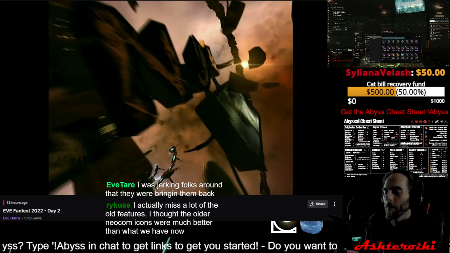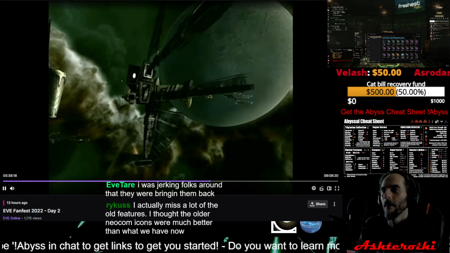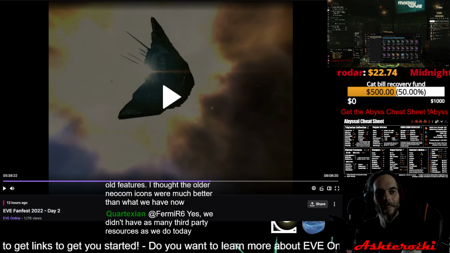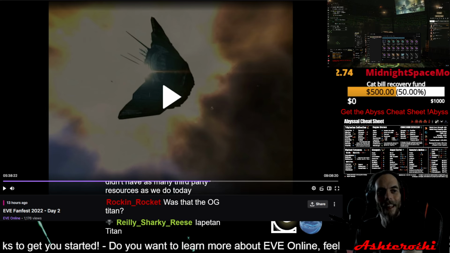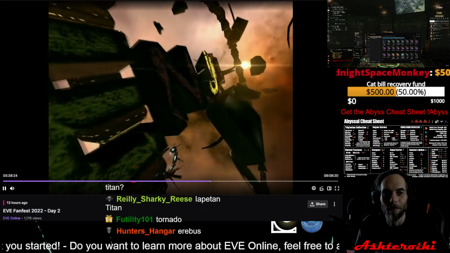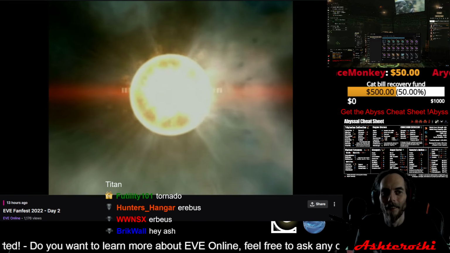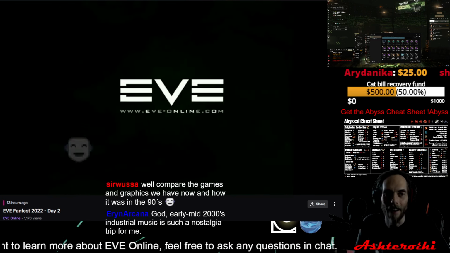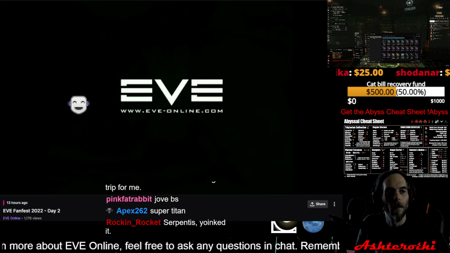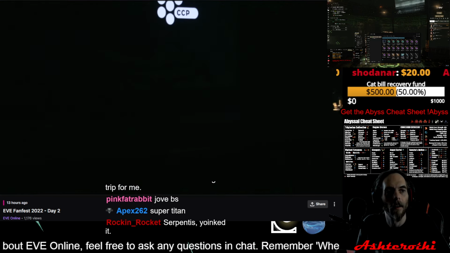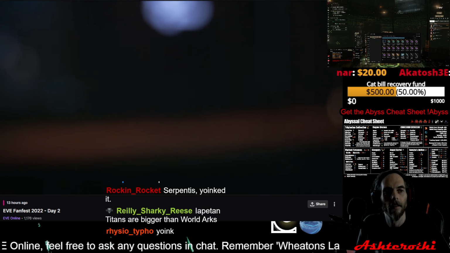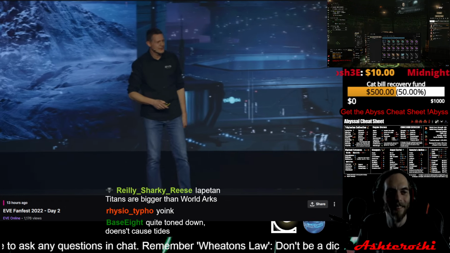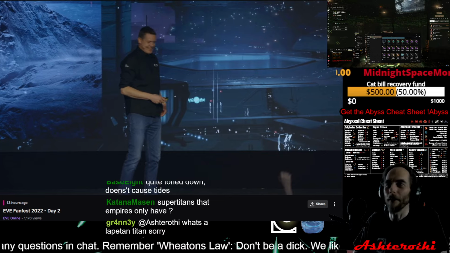Oh! Hold up. Someone take me back to the. Does anybody know what that is right there? That's the Lapitan Titan. That's right. Nope, it's not an Erebus. It's so much bigger than an Erebus. The Erebus is the toned down version of that. It's the original Titan. Thank you. Is anybody around? Yeah, it doesn't cause tides when you just have them in. All right, cool. It only causes problems when you doomsday a planet with a Titan now.